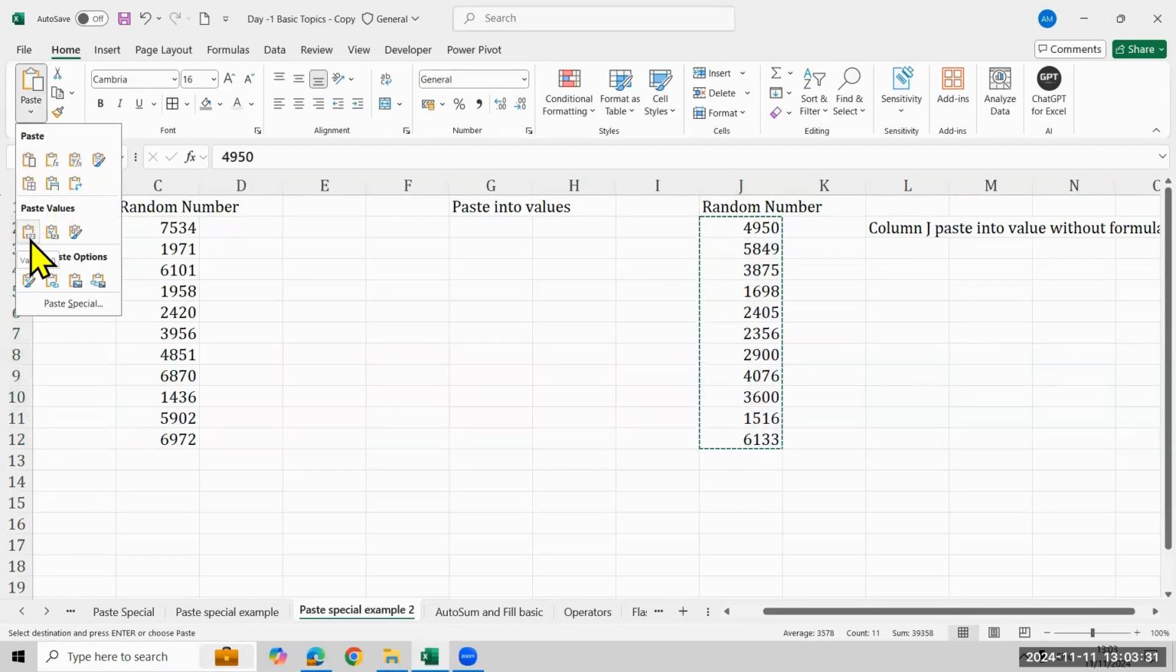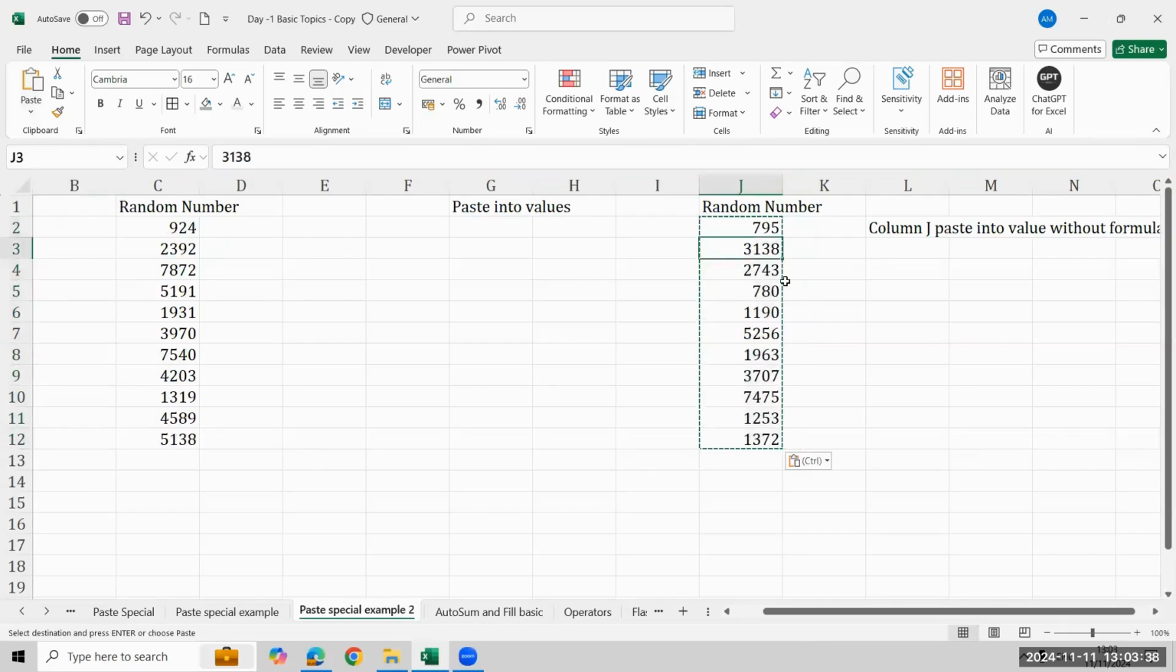So this will remove the formula. 1, 2, 3, paste into values. Now you will not be seeing any formula here in the same cell. Got it? So that is what we needed.